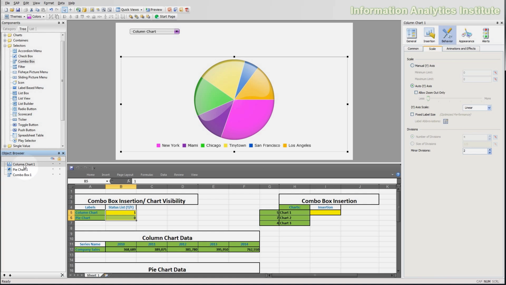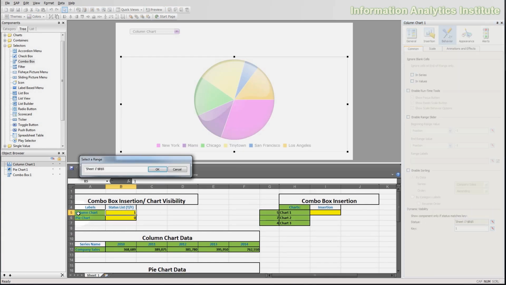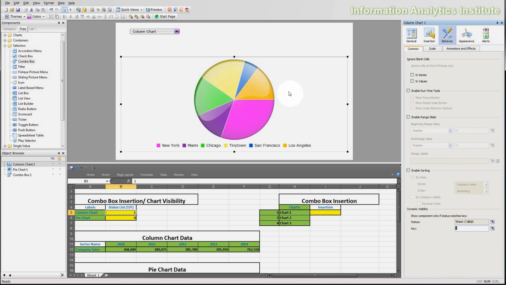So let's start with the column chart, and I will go to its behavior tab, common, and here I have the dynamic visibility. So it's already connected, but let me show you how it's connected again. It's a column chart, so it's the column chart cell right here. So I select it, and the key for the object to be visible is 1. Since the status list in the combo box inserts 1 only for the selected item, only for the selected label, then the 1 would mean that the object should be visible.